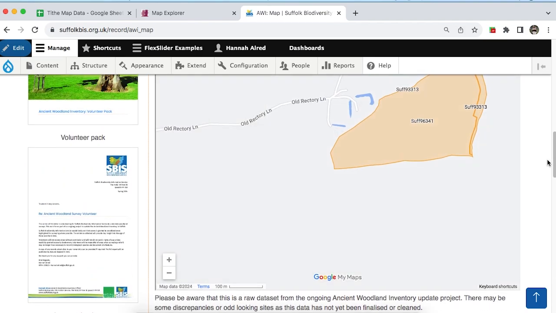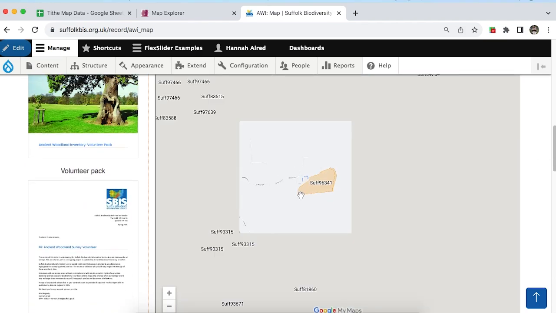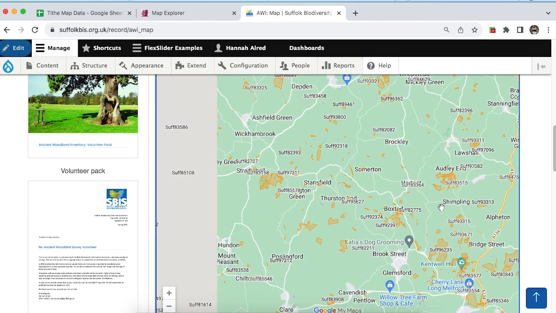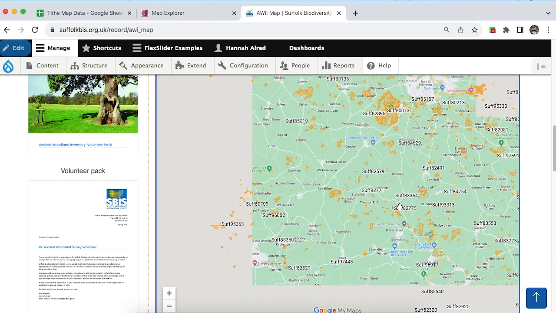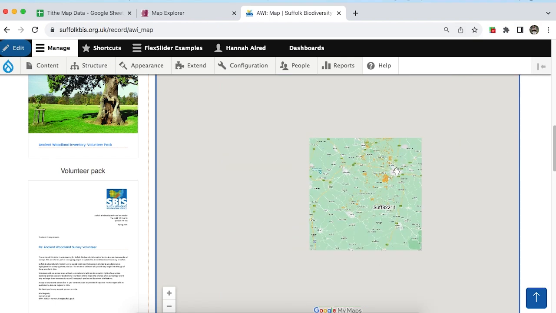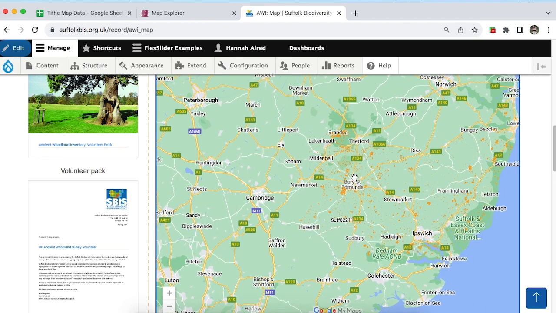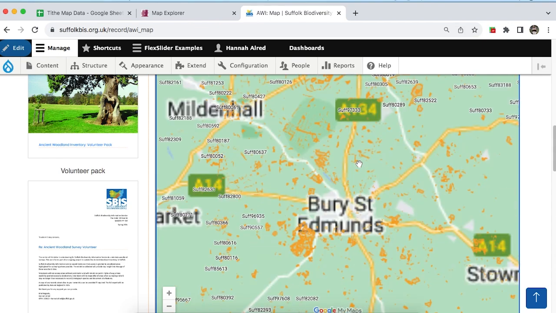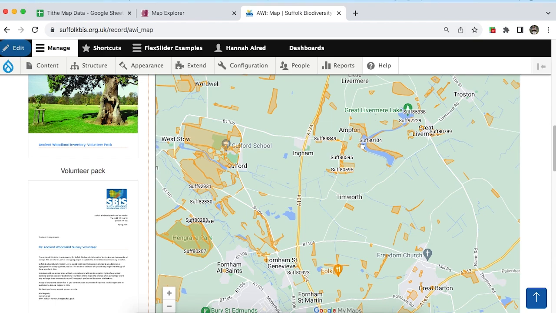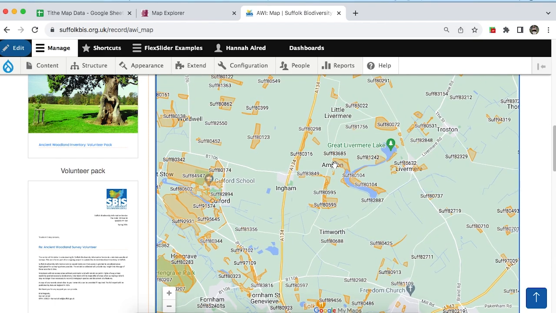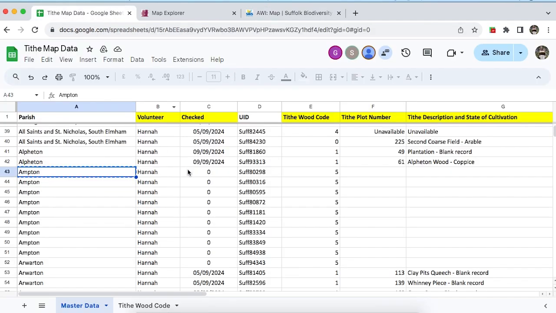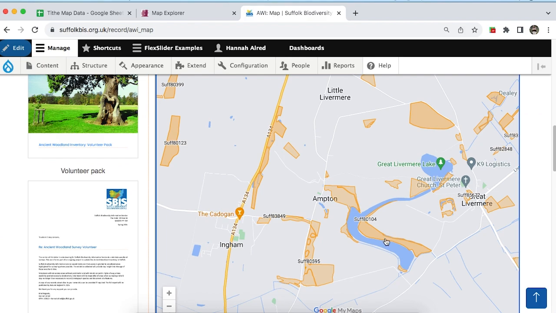So Ampton, we're going, zoom all the way out, come across to Bury. Oh, there's Bury. Oops. So it was about there, wasn't it? Just zoom in. Great Livermere, Ampton. There we go. So now that I've done that, I've forgotten the unique ID that I want. 80298.